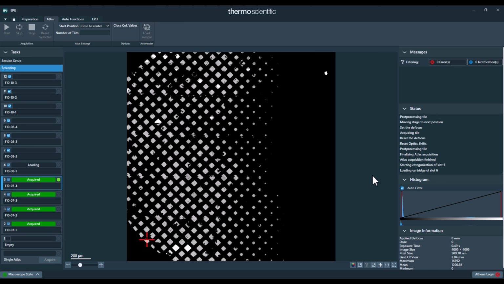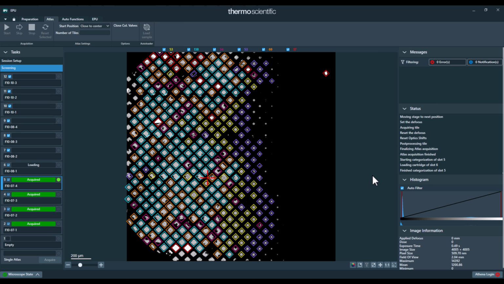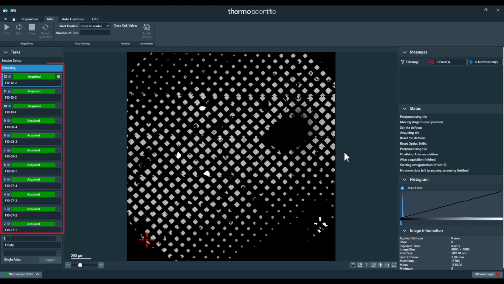The screening functionality categorizes grid squares based on their brightness and contrast. Similar squares within a set range will be classified with the same color. Once all the grids have their Atlas collected, EPU will finish the screening task.